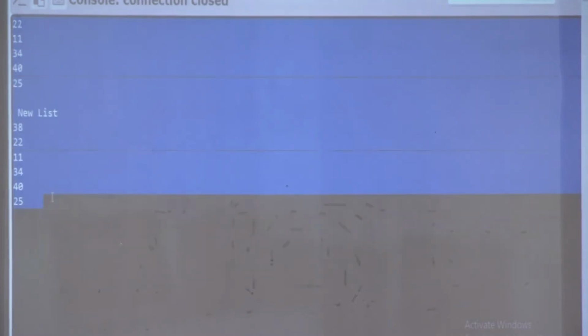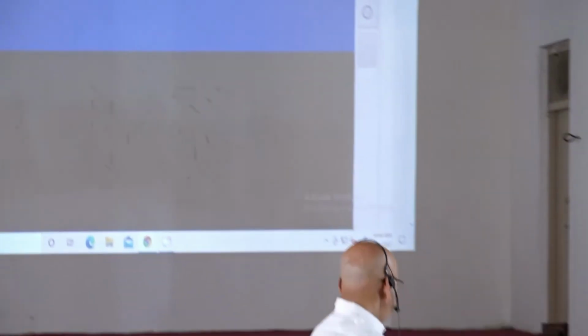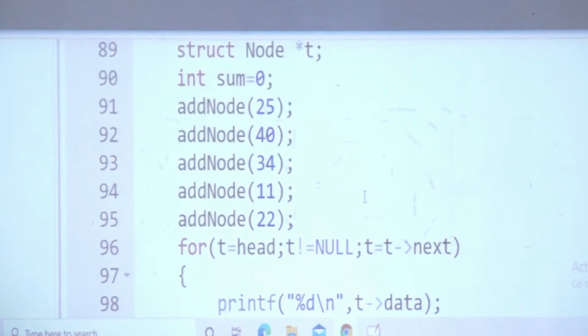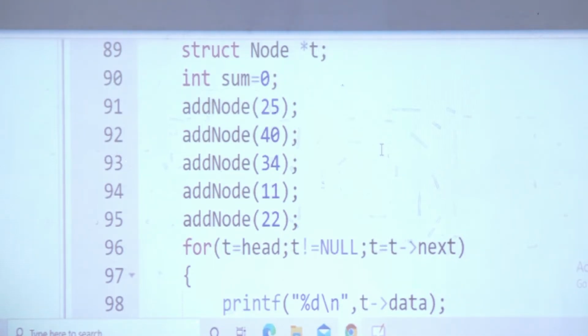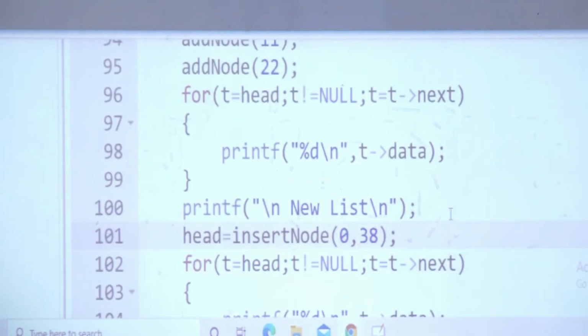Okay. Now we'll do one more thing. We'll try to insert at the last position. What is the last position in our original list? If I try to insert at position 4, that's the last position. There are only 0 to 4 positions, correct? Last position is 4. If I insert at 4, the last guy will be moved ahead. So we'll say insert node at position 4. Let's try this.